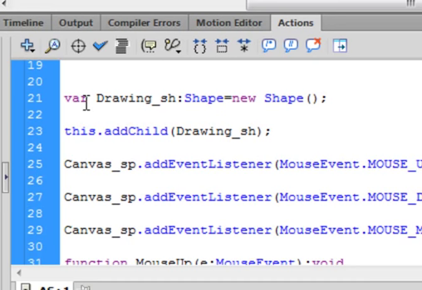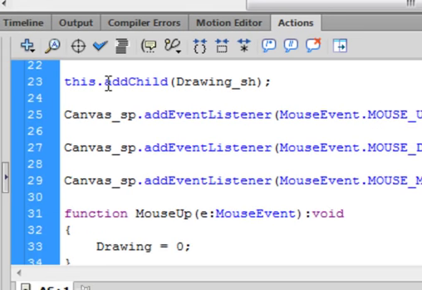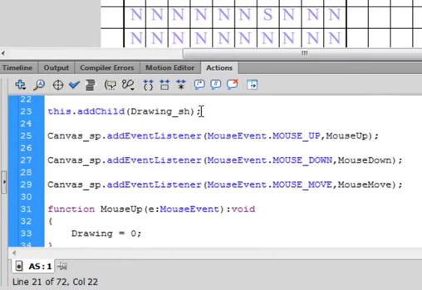And here we're making another variable, var drawing underscore sh, colon. Now it's a Shape, equals new Shape, capital S. This Shape turns blue, equals new Shape. New is purple, Shape is blue again with a capital S. Open and close bracket, semicolon. This period addChild, small a, small d, small d, capital C, turns blue. Open bracket, drawing underscore sh, close bracket, semicolon.